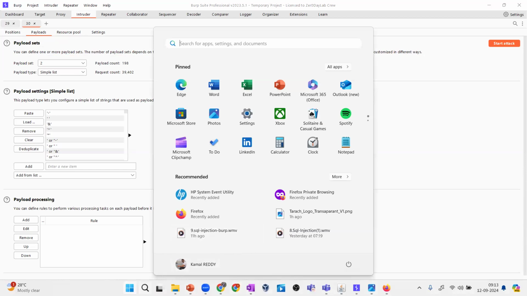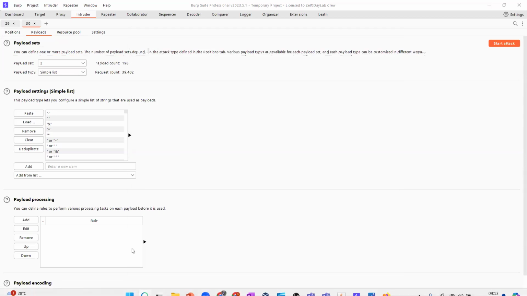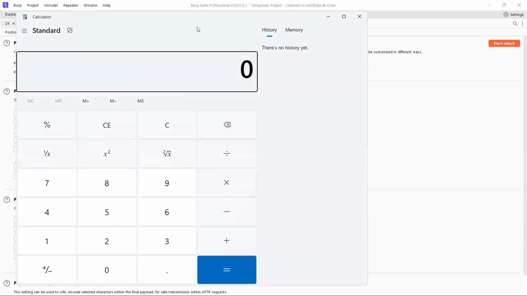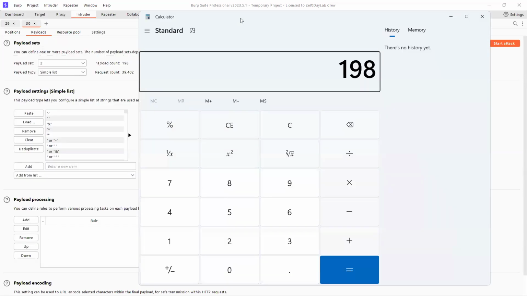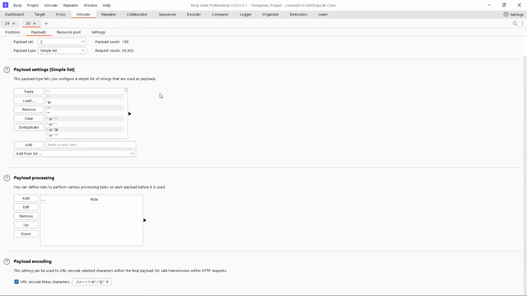Let's check the count. How many payloads do we have? 198. 198 into 198. It's giving 39,402. What is this? Is my calculator wrong or Bob's calculator wrong? So we are getting 198 square. I'm not sure why this anomaly, but yeah, it should be like that.